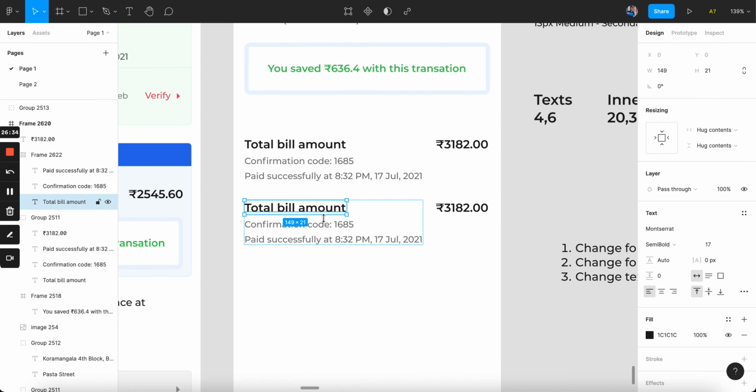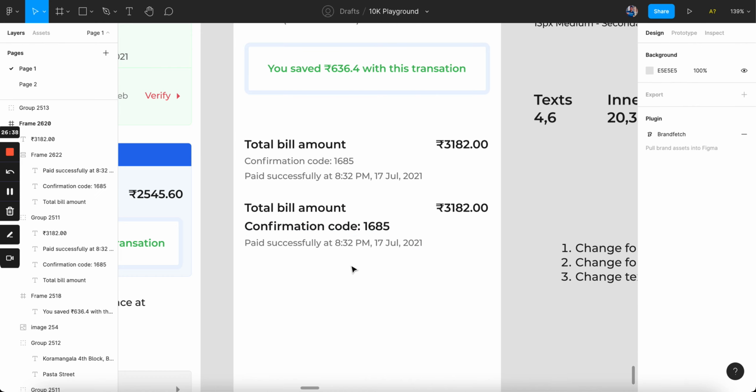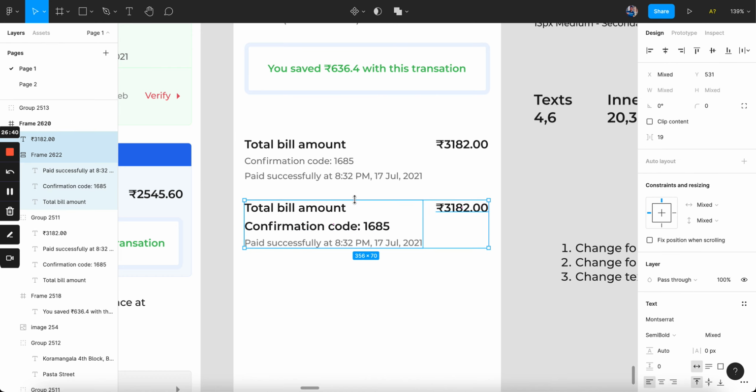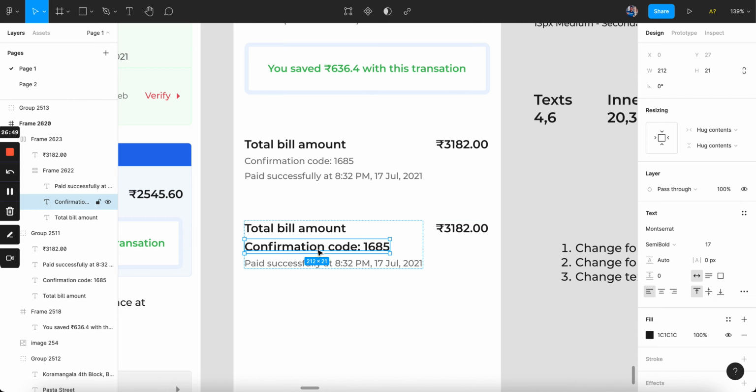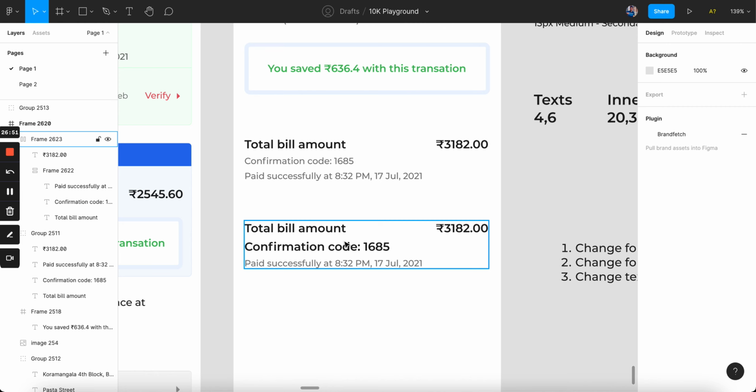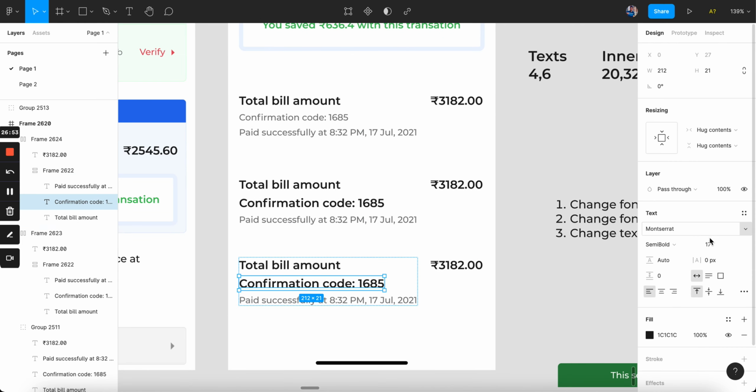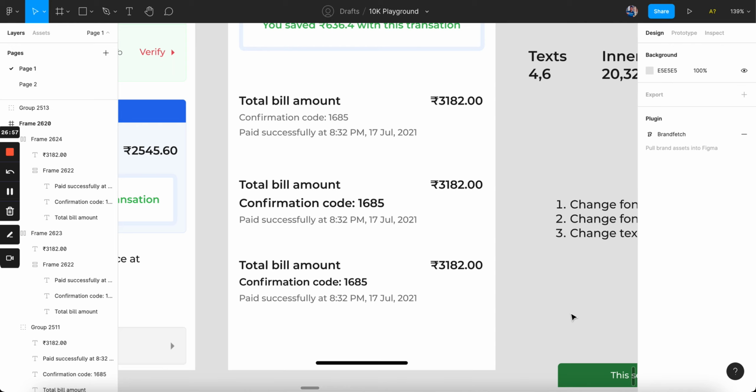So I'm going to make this and this the same font size. Now, is this sort of too much on the eyes? I guess so. It is. Making confirmation code 1685 the same hierarchy as this is a little bit too much, right? So let's drop this down a little bit more. We want to reduce the hierarchy, so let's reduce this by 2 pixels, 15. Is this good enough, right?